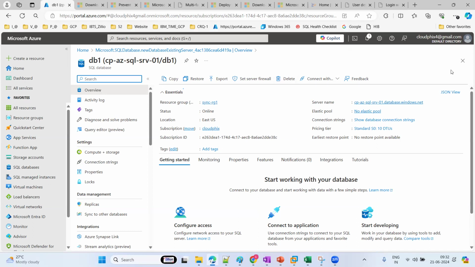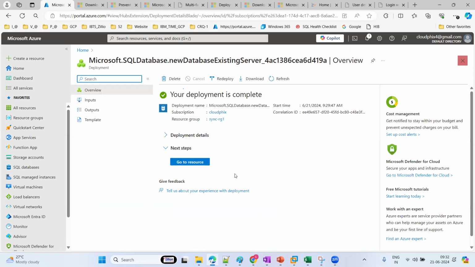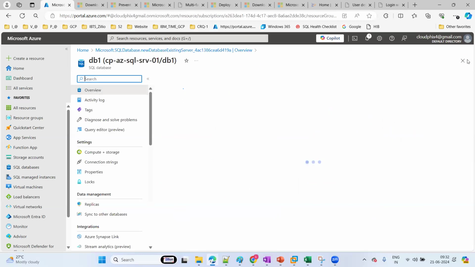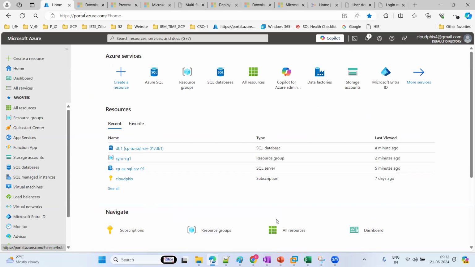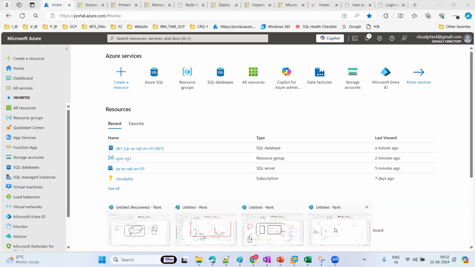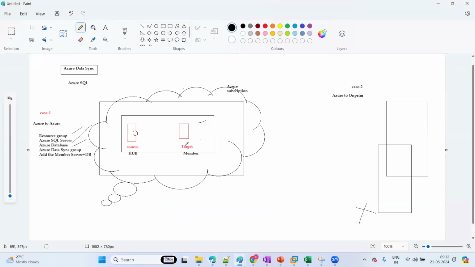Got it? Now I'm going to do both in a single chart. Individually we did it, right? Now I'm going to do it in a single chart. The target one we require, right? Let me do the target one also. This target server, what we need to do is, I'm going to do it along with the logical SQL server instance. I'm going to do the database also.